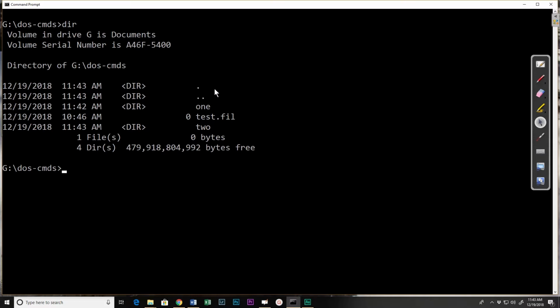So I have my directories created. There's also a file I'd created earlier called test.file, and notice its size is 0, it's empty. So I can create directories that way. Now I could also have used the MD command. And let's go 3.